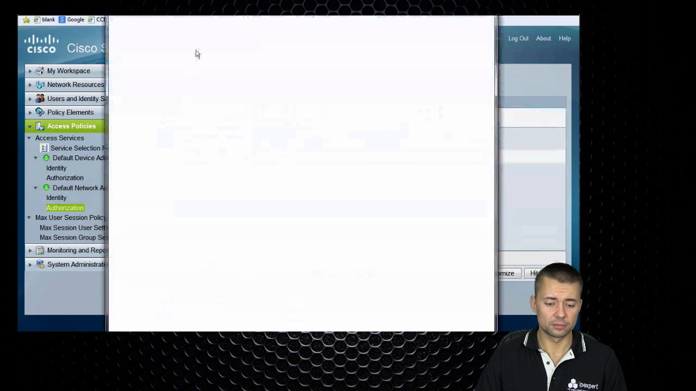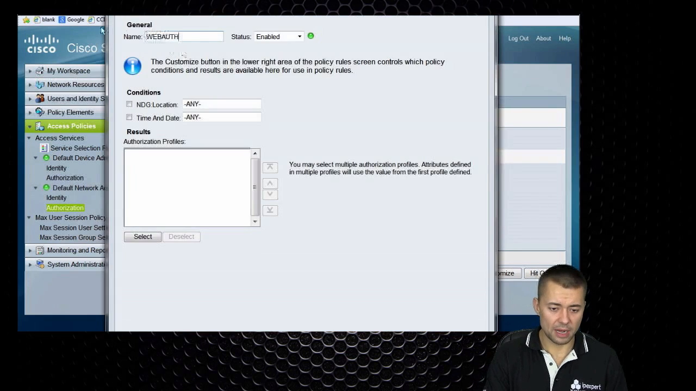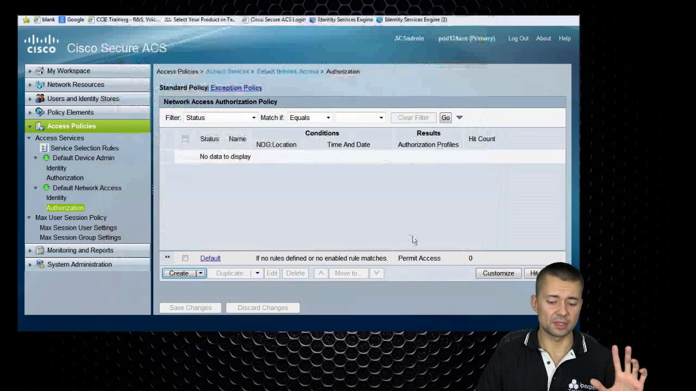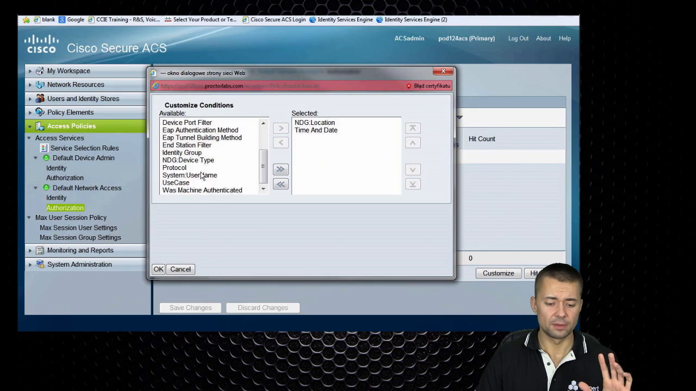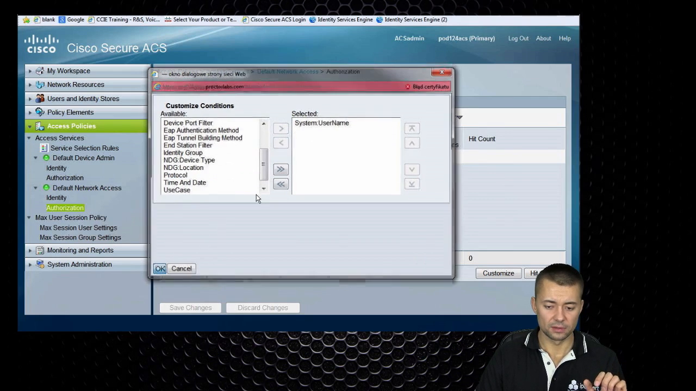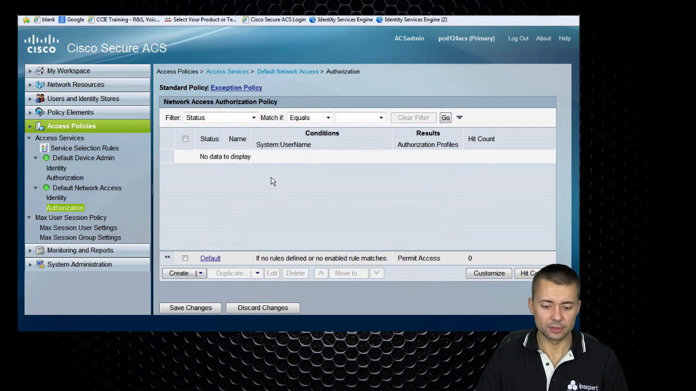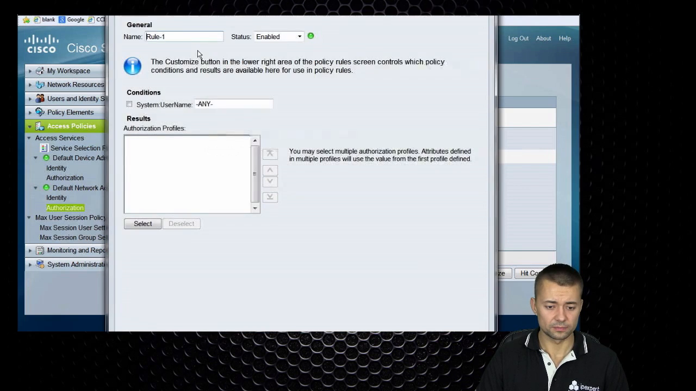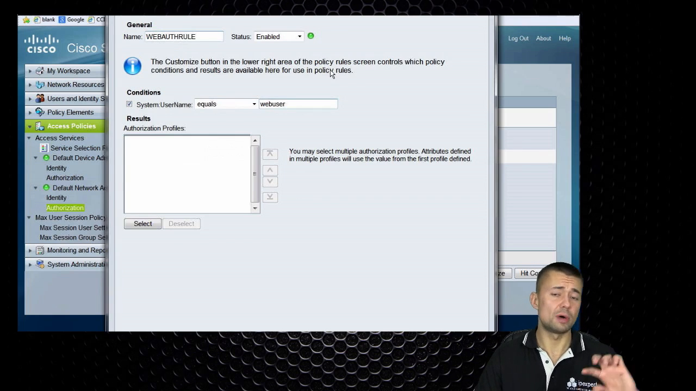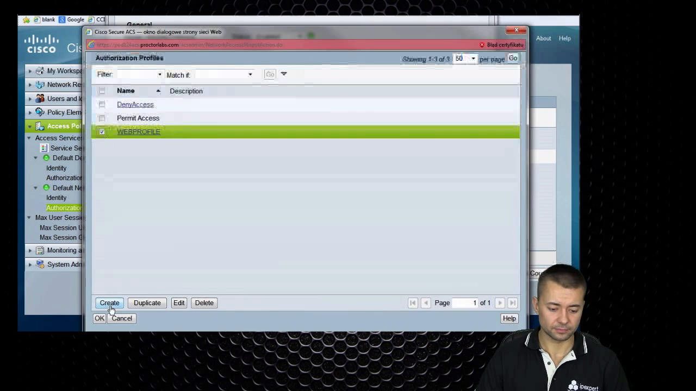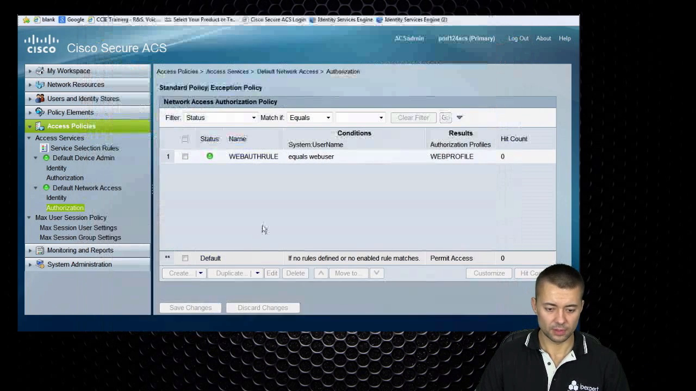And then under authorization, we will just need one rule to assign a profile to the user after successful authentication. Let's call it web auth rule. First thing, let's customize the conditions here. I will be using the simplest method of matching the connection by looking at the username. So this is going to be the only condition in this policy, based on the users. This is when the user equals web user, the one that I created previously, I want to assign him that profile. So save the changes.